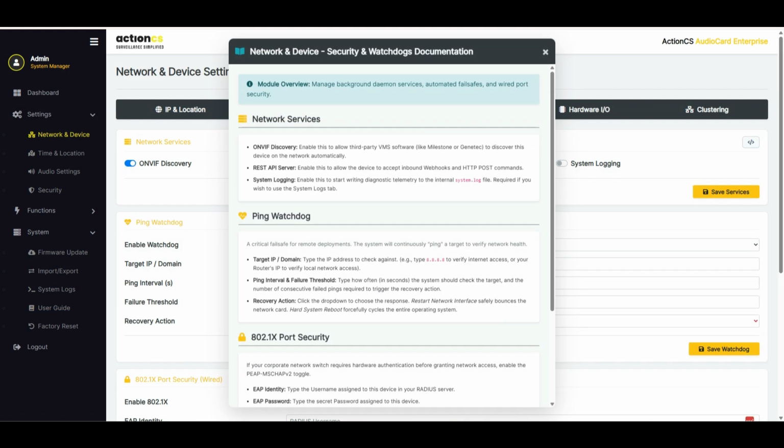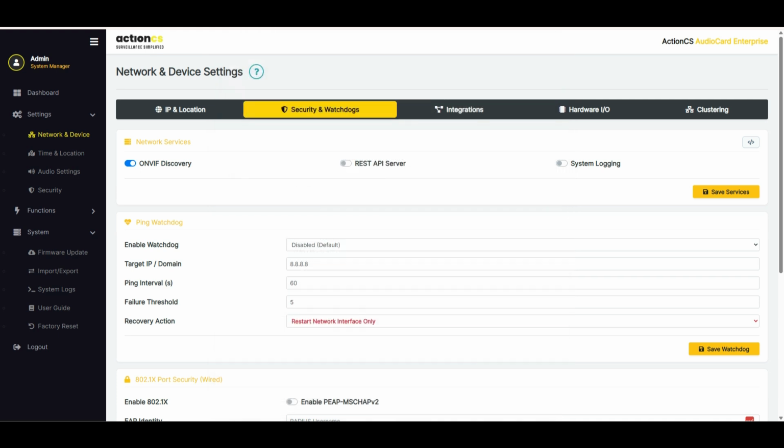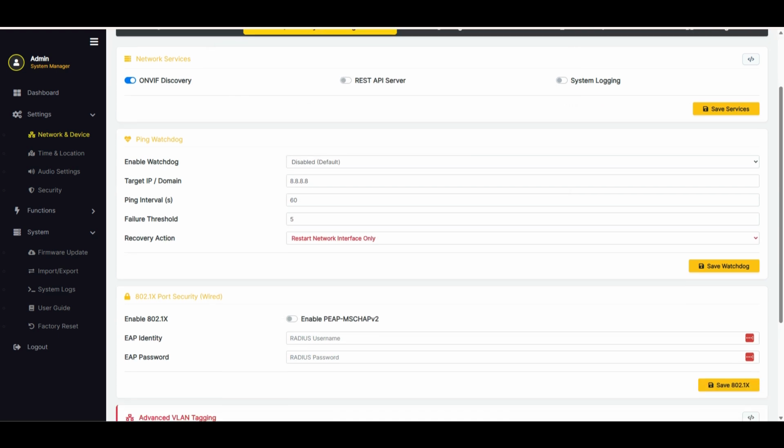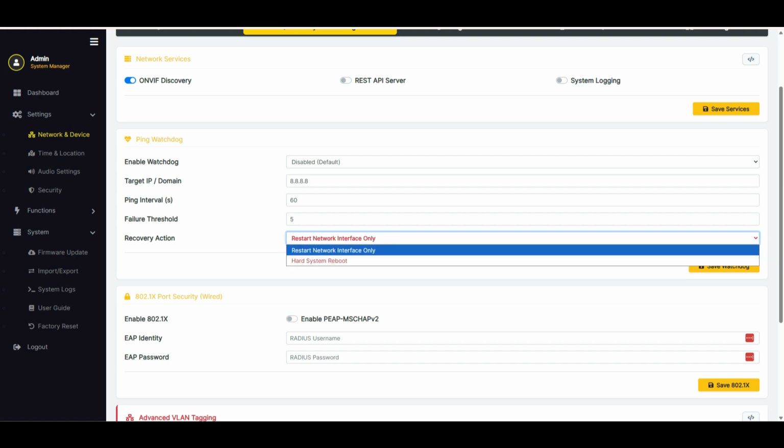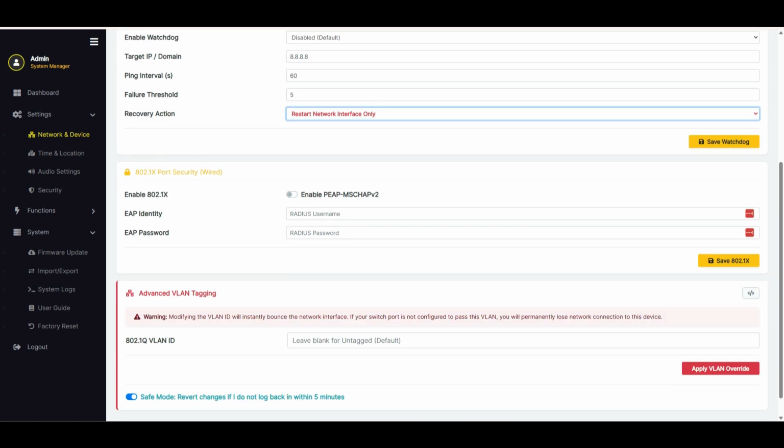Also, if you click the help button, it will show you that page's help for that type of scenario. You have your ping watchdog right here. You could point this at a firewall or anything like that, and it will allow you to either reset the network card or reboot the system in the event that it loses connectivity over your failure threshold and your ping intervals.